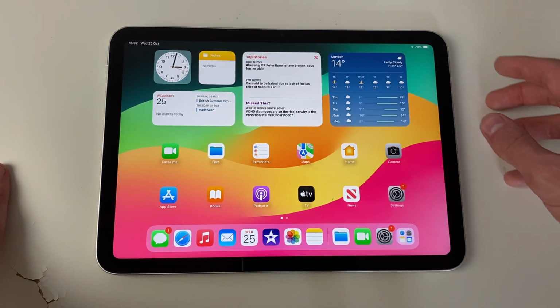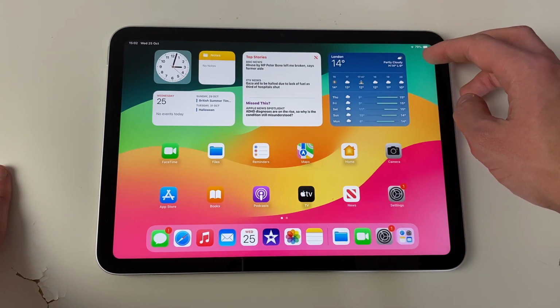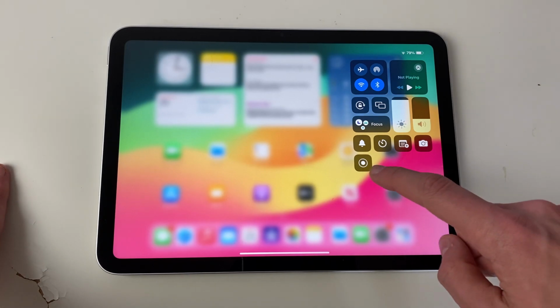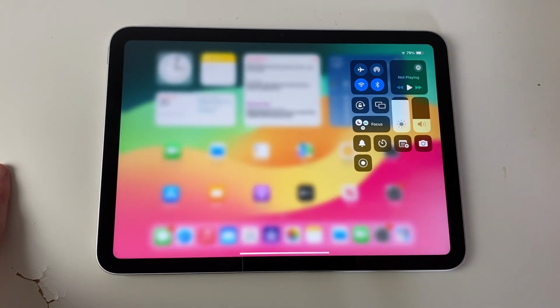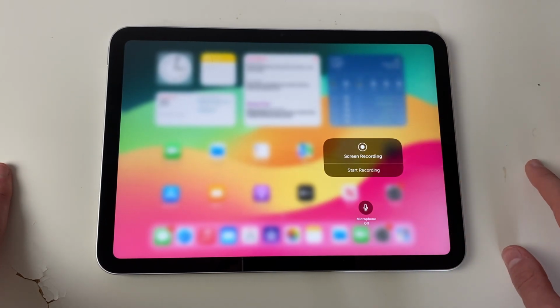And then what you can do is drag down in from your battery to open up your Control Center. So drag down like that. And then as you can see, we now have a recording button. So all you need to do is hold your finger on it just to choose some basic settings.